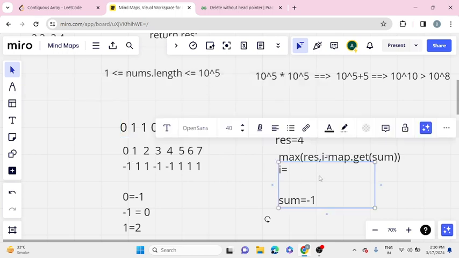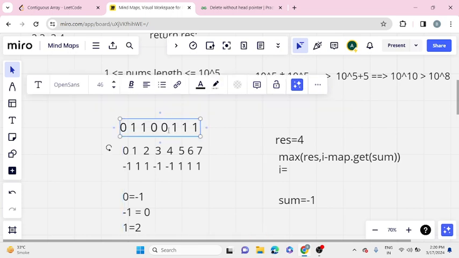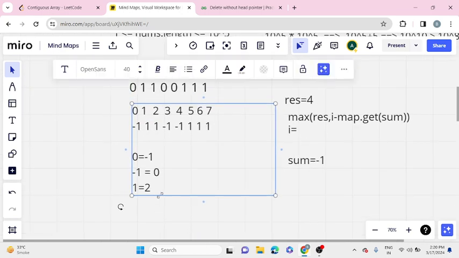So in this case, our map will find that -1 is at 0, and i is at four. So four minus zero is four. So the result will get updated to four, and hence we found our required answer. In the next case, i will get incremented to five.